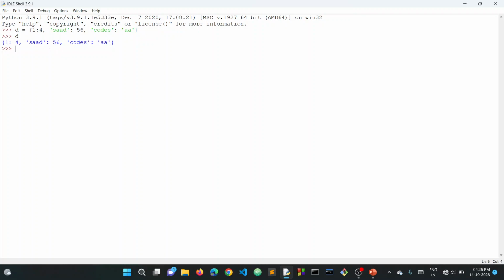Now, in dictionaries, we do not have an index for our elements. For example, in lists and tuples, we have index 0, 1, 2, and 3, and so on and so forth. In dictionaries, we do not have that. In our dictionaries, the key that we specify in a key value pair acts as the index for its respective value. For example, here 1 will act as an index for the value 4. This string will act as an index of 56 and this string will act as an index for this value.